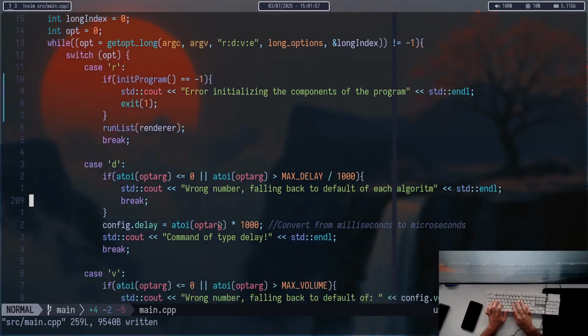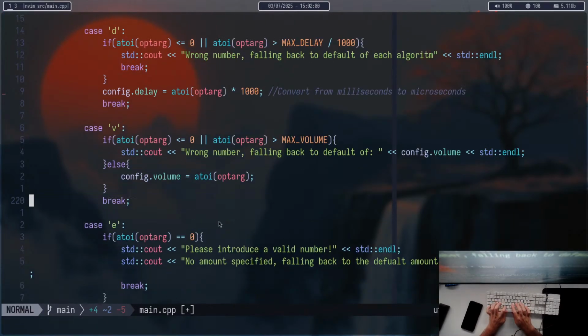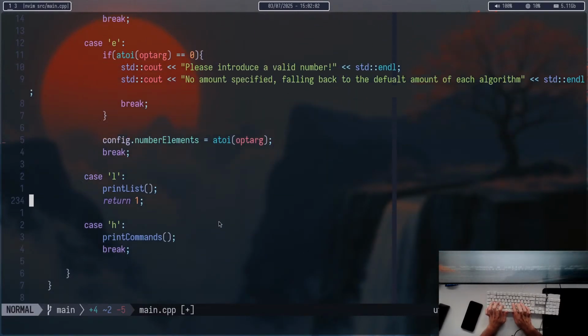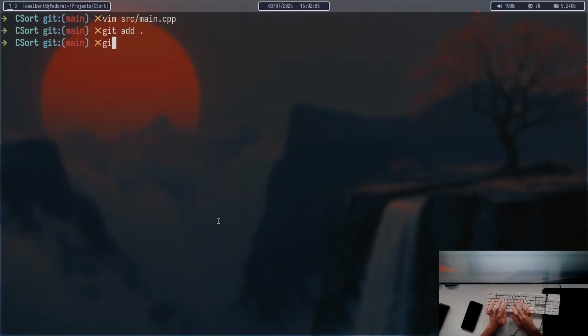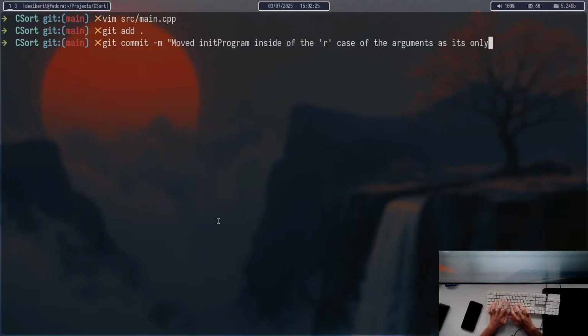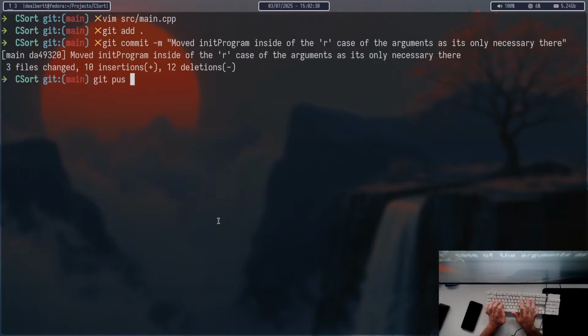Okay, get this out of here, get this out of here, get this out of here, boom. Init program inside of the R case of the arguments as its only necessary thing. Push origin name.